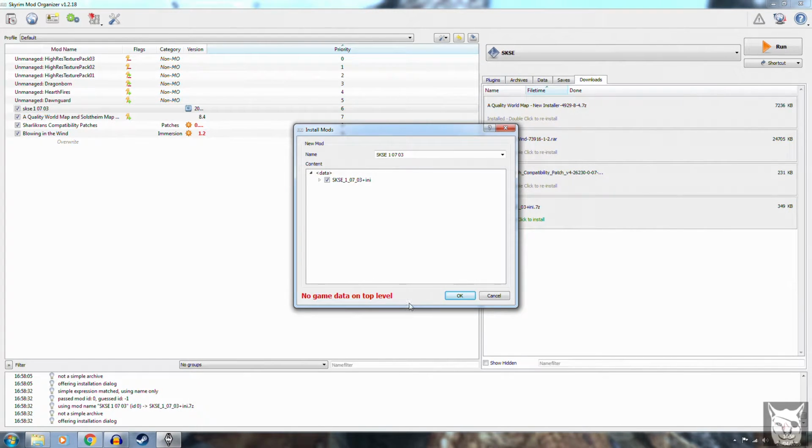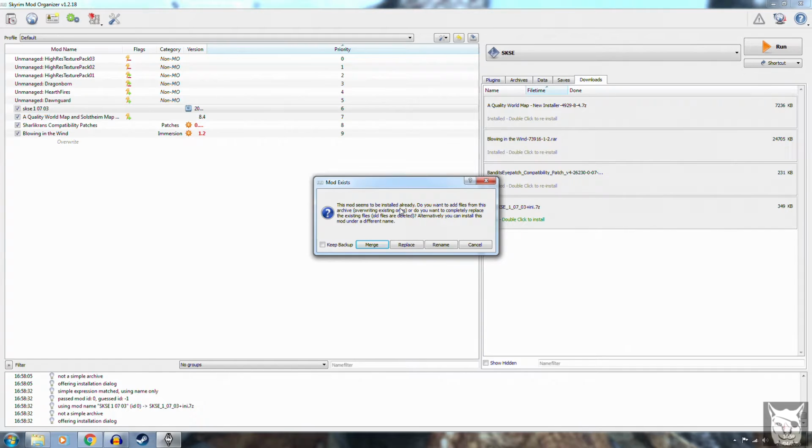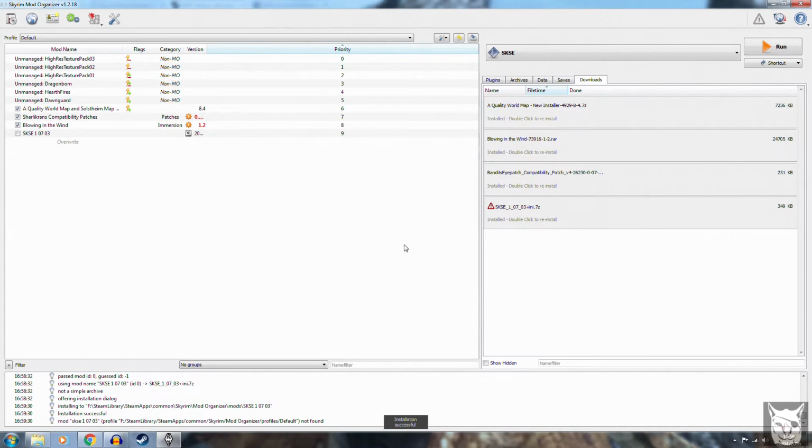Once again, no game data on the top level. Click the little arrow on the data file, click to highlight, right click, set data directory. As you can see, it now has SKSE as well as scripts. I can click OK. This mod seems to be installed already. Do you want to add files from this archive, overwriting the existing ones, or do you want to completely replace the existing files? All files are deleted. Alternatively, you can install this mod under a different name. Now I don't want to rename it, and I don't really want to merge it, I want to replace it. So I am going to replace it.